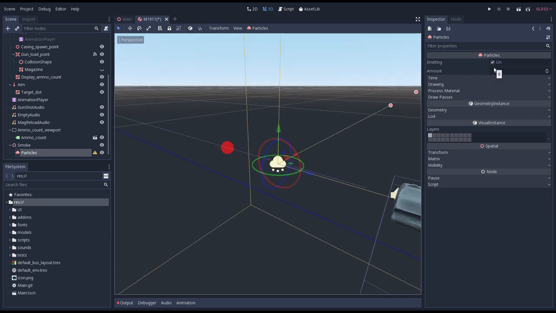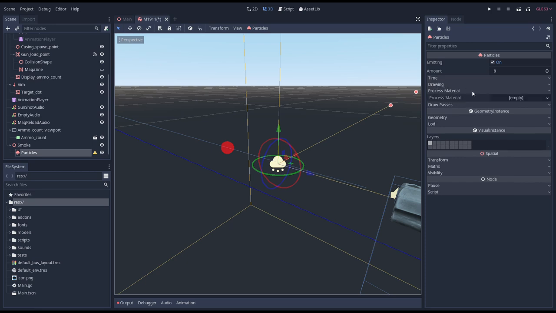Still, our particle system has emitting set to true, and we're supposed to be emitting 8 particles. This is because we need to set our particle system up first, and there are a couple of steps. The first is to open up the Process Material tab and create a new process material. This is a special shader that runs on the GPU and controls the position of our particles.